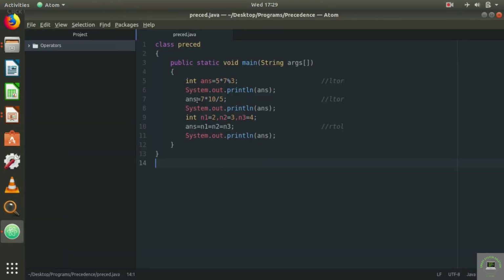Let us have a look at an example. Here we have the expression 7 into 5 asterisk 7 modulo 3. According to the associativity, left to right, the expression would be evaluated. Another expression, 7 into 10 by 5, same arithmetic operators, associativity is left to right. And in the third example we have ans equals n1 equals n2 equals n3. Here the associativity is from right to left.